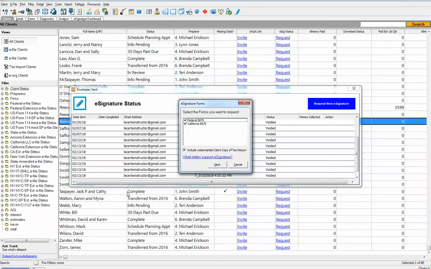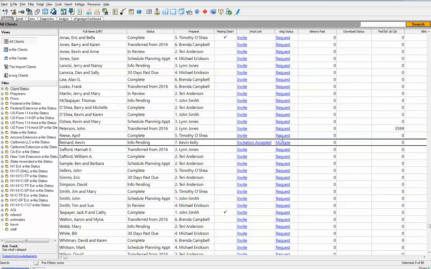They can open up their email on any mobile device or on a PC, and we use DocuSign to take them through the signing of their 8879. So it's really a quick menu item right in Lacerte. Just go ahead and click Request and send the client a request for e-signature.